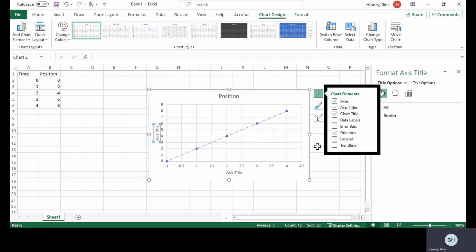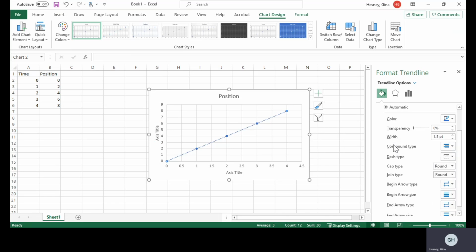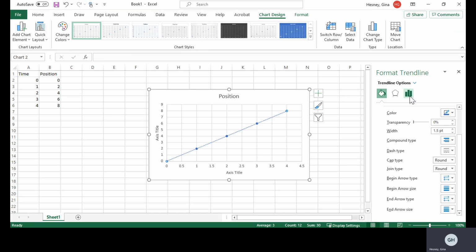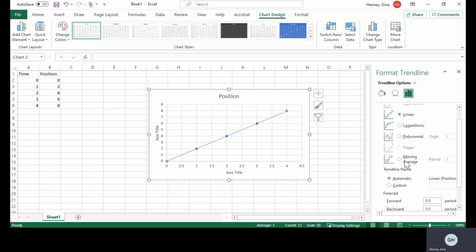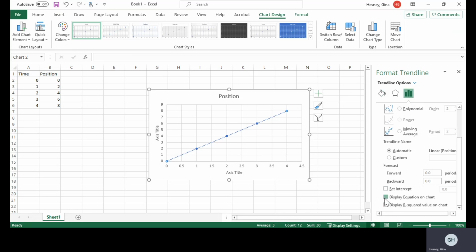You always need a trend line, so you click trend line here, and you always want the equation. So I can come over here, these 3 bars on mine, scroll down, display equation. So axis titles, regular title, trend line, equation. Those are the 4 things you always need on every graph.